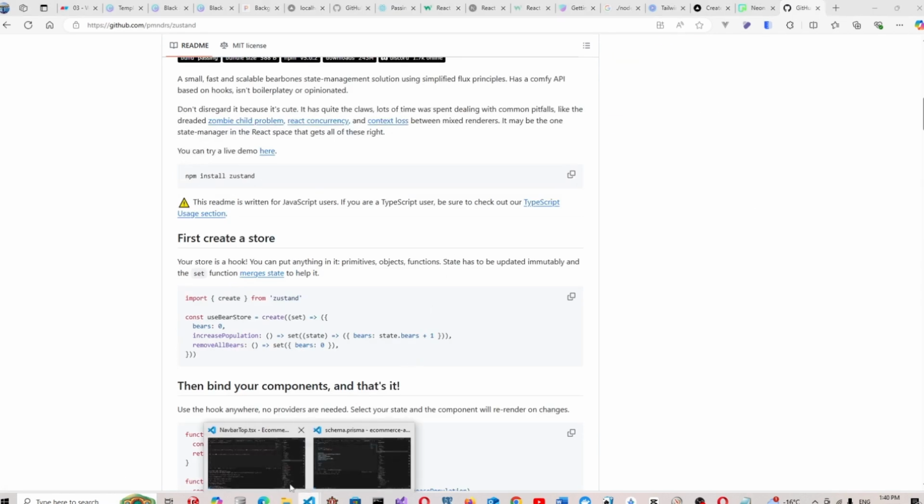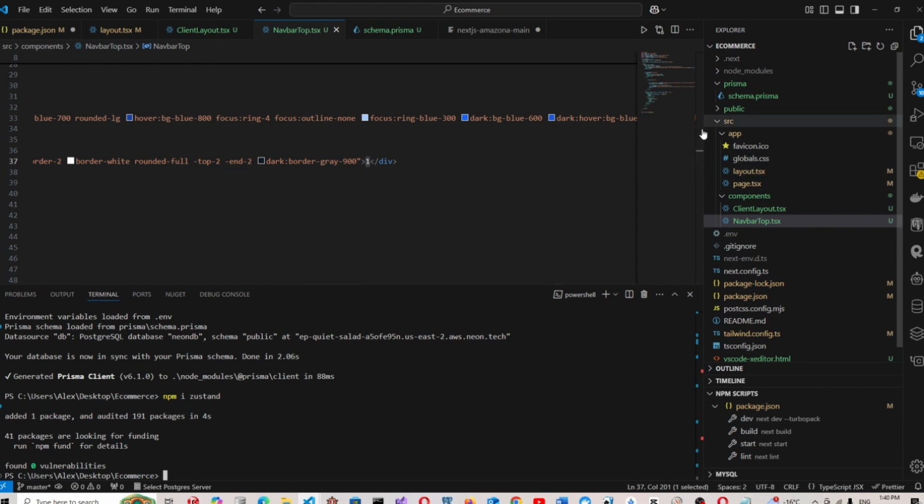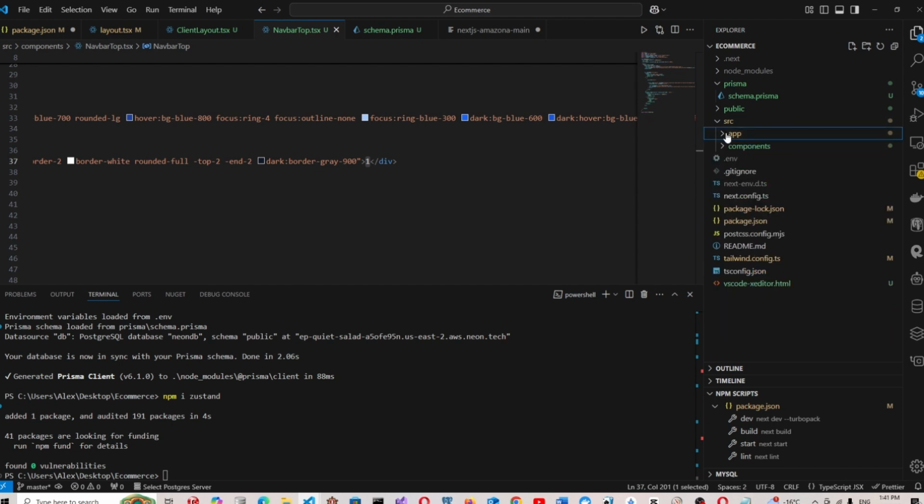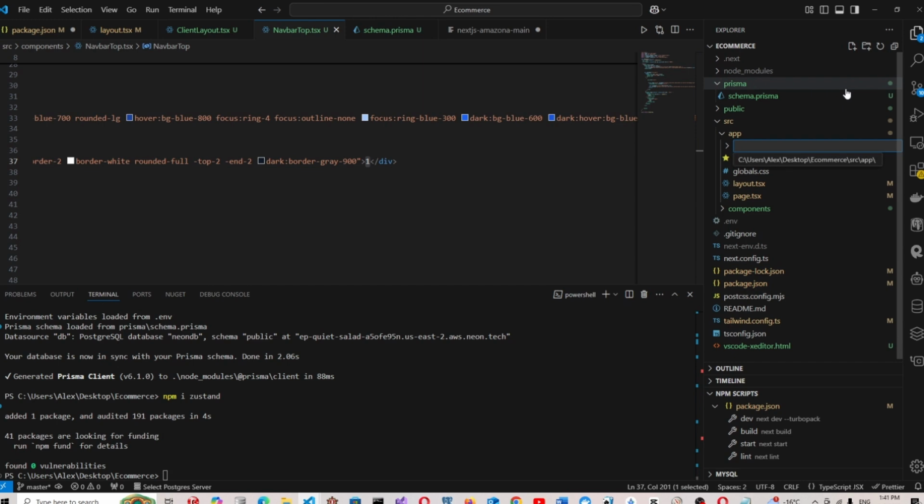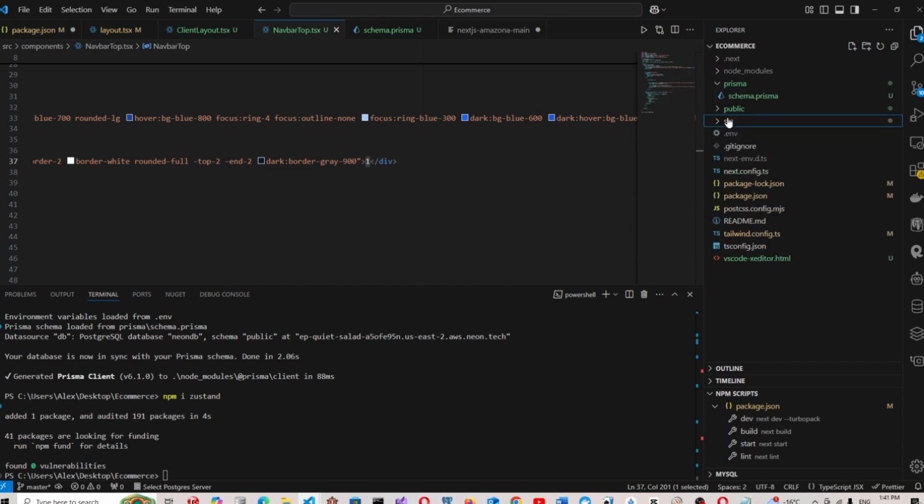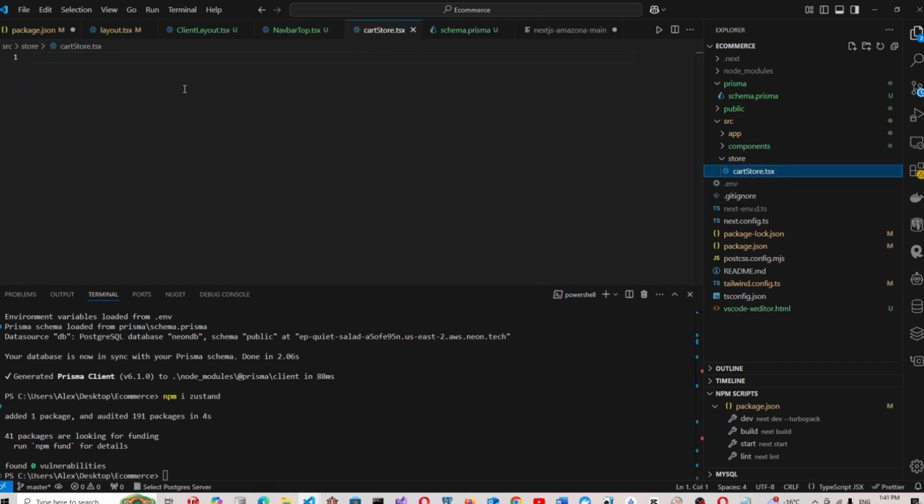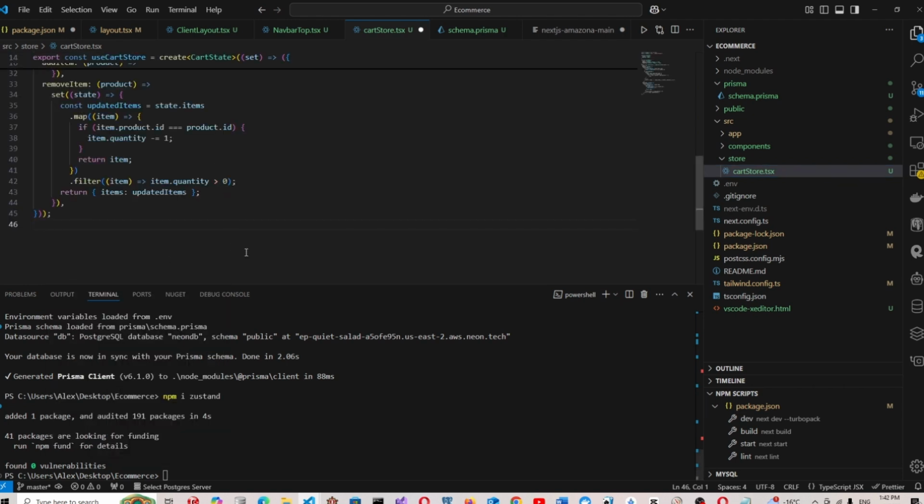And so next, now we have the app components. We can create a folder called store. Inside store, we can add a new file called cartStore.tsx.